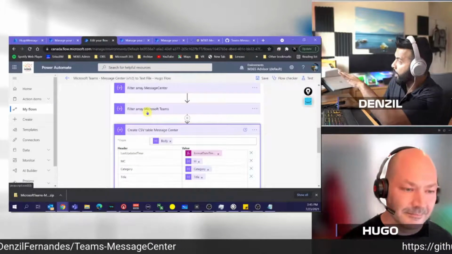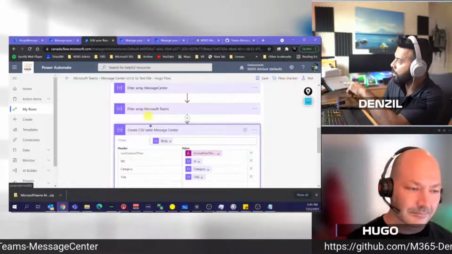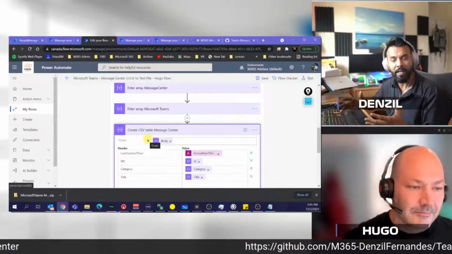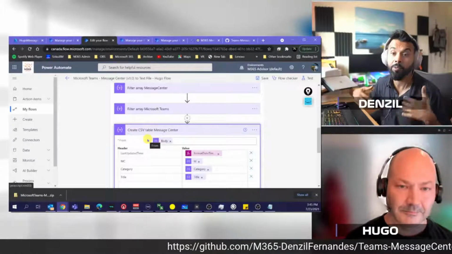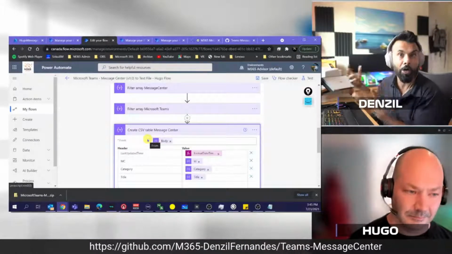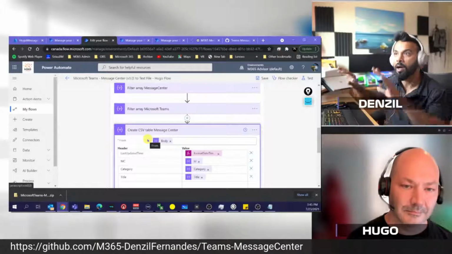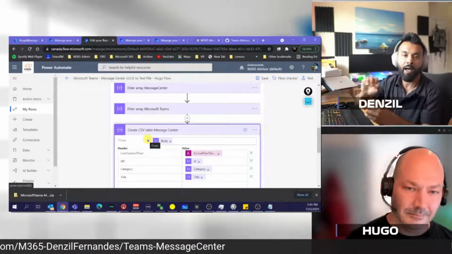So you're good to go till the filter, but when the results came back in my file, it was CSV, comma delimited. It was great if you're taking this to Excel or Power BI, but I'm not taking it there. I just want a ticker. I just want a notepad with an update.